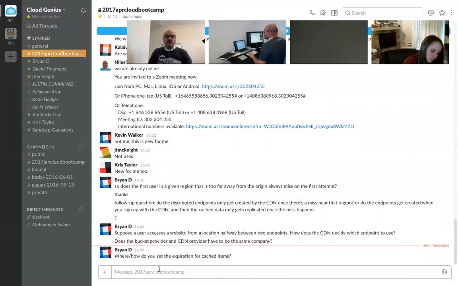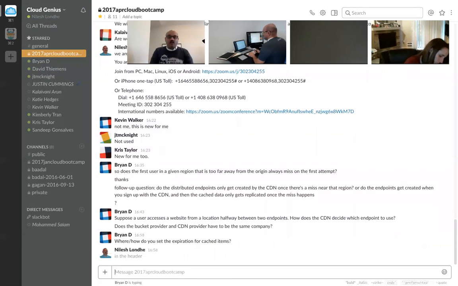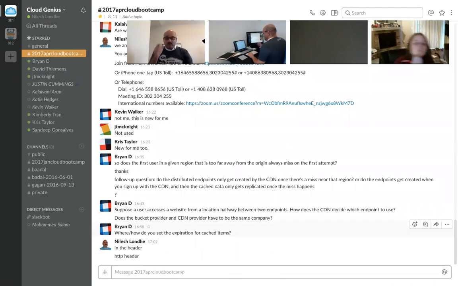And there is a question: how do you set the expiration for cache items? In the header, and I'll show you how. And so we'll see that header for every object in the HTTP header. And I'll give you examples.